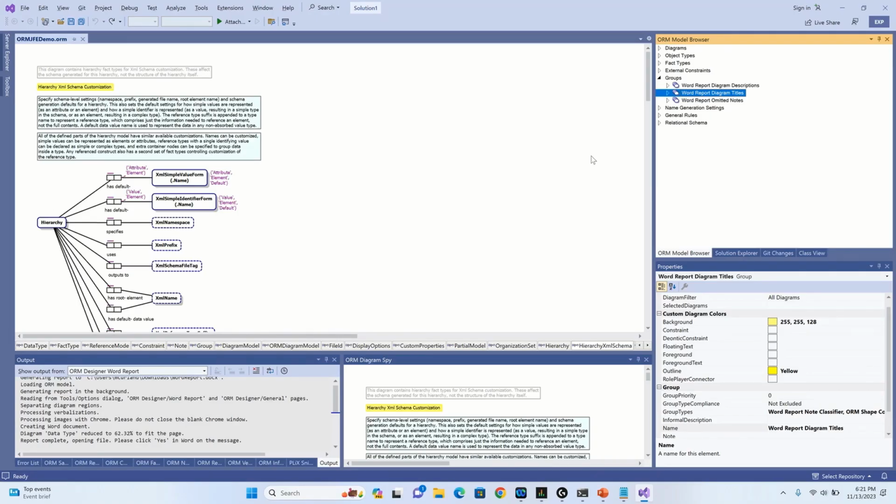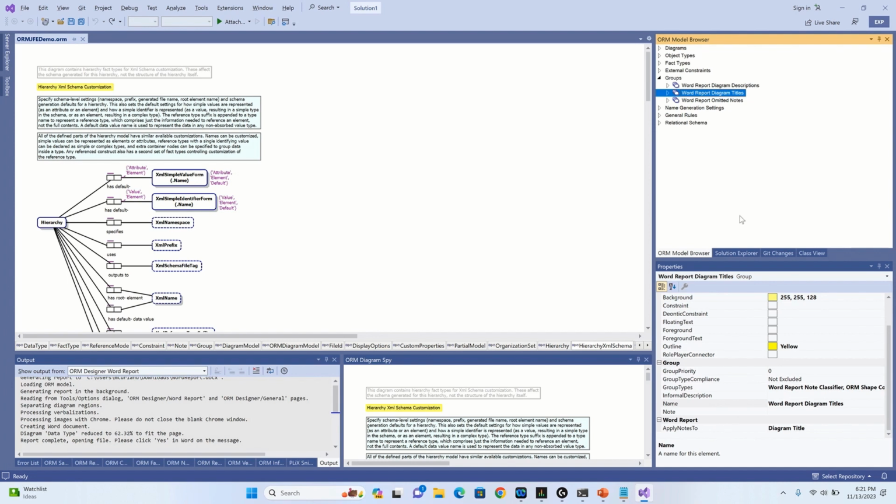This shows the groups added by the word report generator, which is word report customization. Basically, it's the same group with 3 different settings. One is for titles, word report diagram titles. Down here, apply notes to, and then omissions and descriptions.